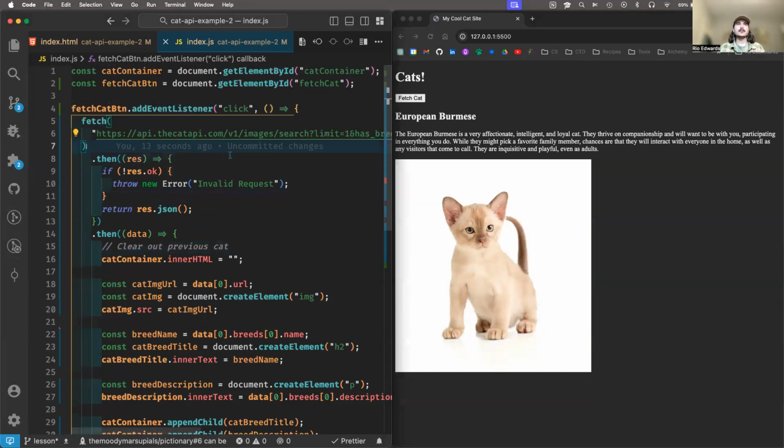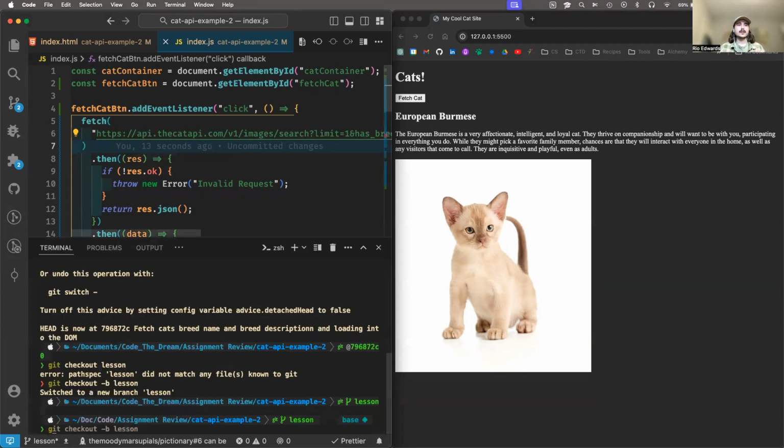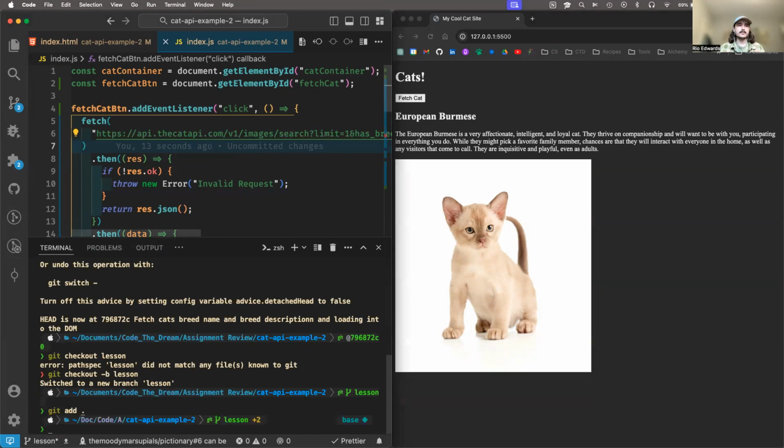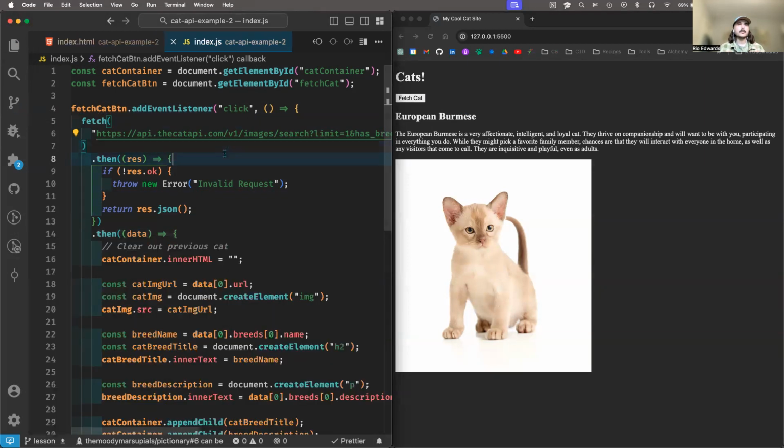And let's do a git commit. So git add, you could do dot or -a. They're very similar. I'll do git add dot, git commit -m, and I'll say fetching a cat from button press. Okay.